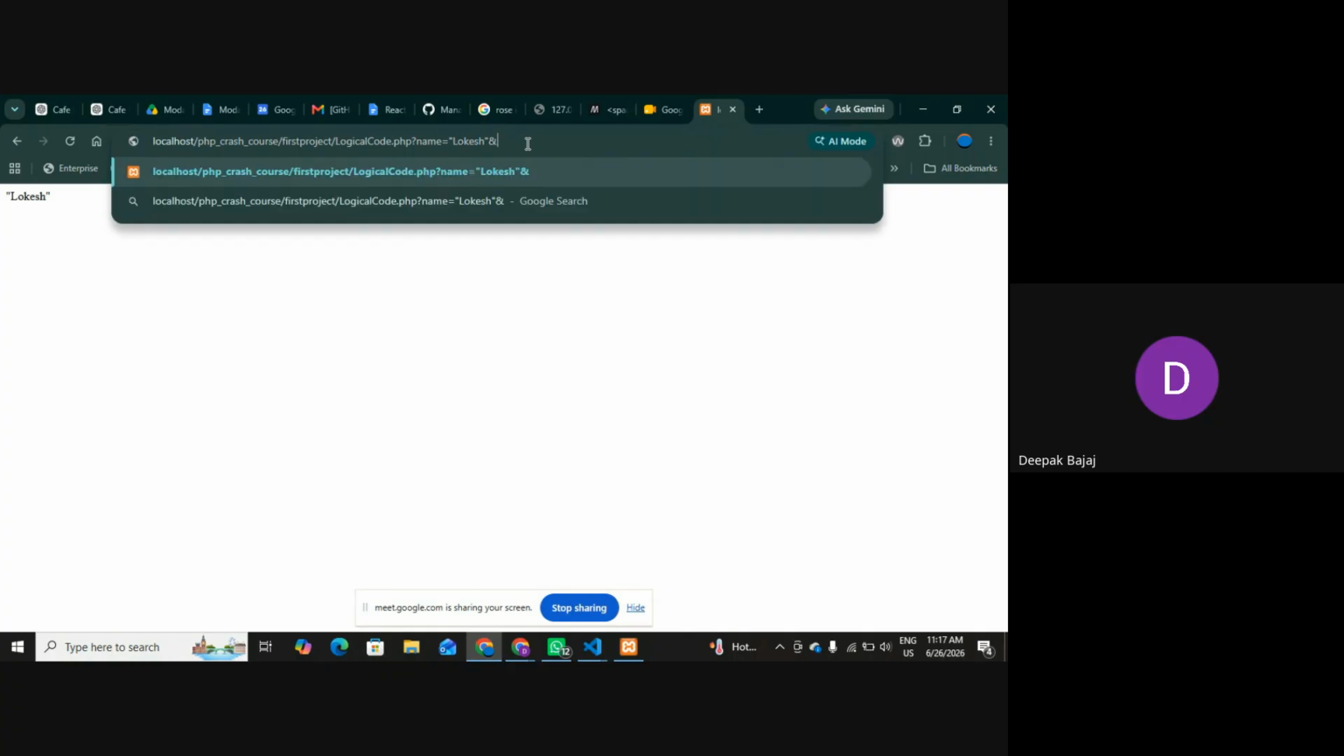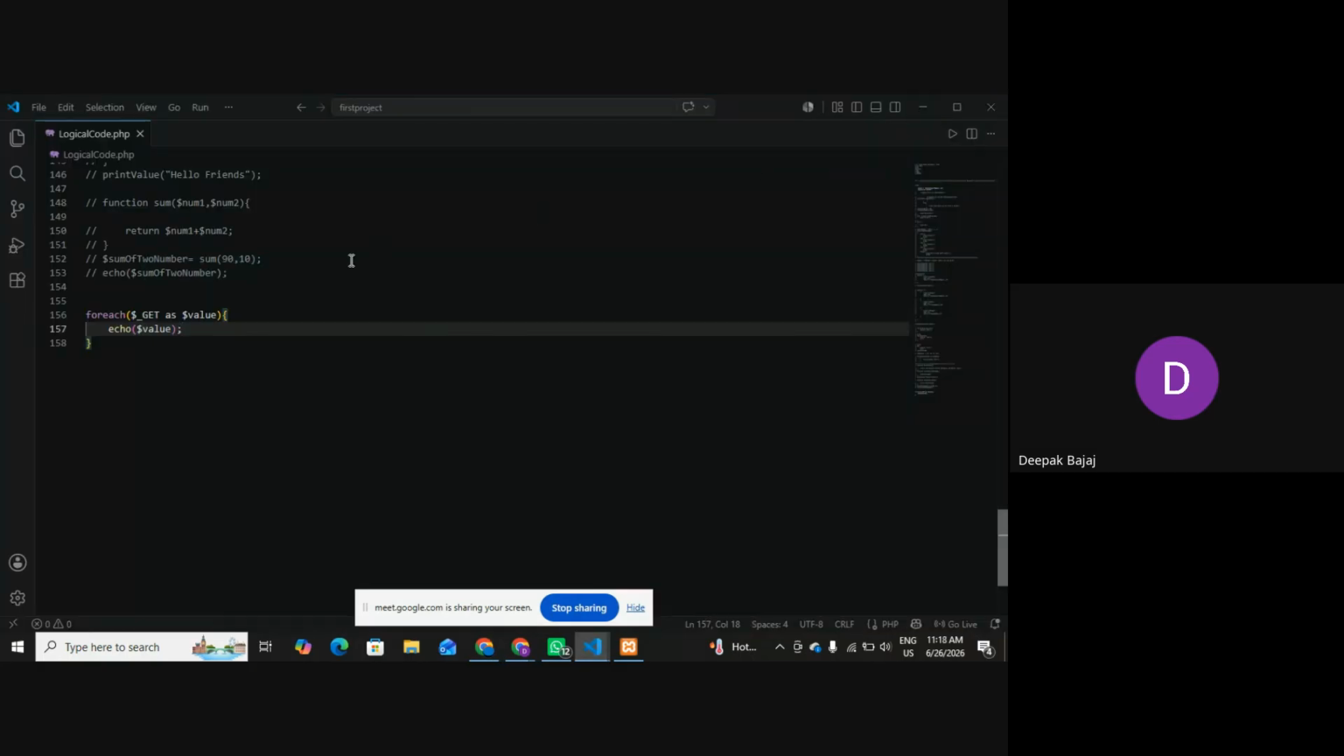If you want to pass anything else, let's say age, then you can say email. Okay, now you're able to see everything. So this is a get method. With the help of that, you can get the query parameters passed in your URL. Okay.